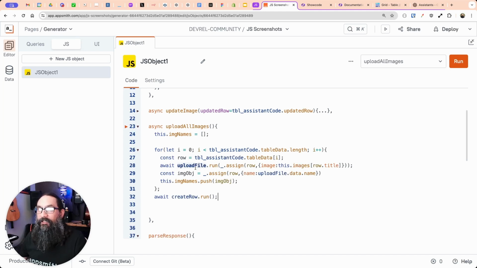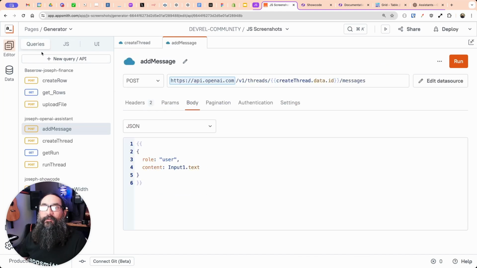And then collect all of those names, push them to this image names array. Once I've got all of them, and there could be any number of them depending on the response in the example. Once all of the images come back, then it runs create row. And we'll check out that query.